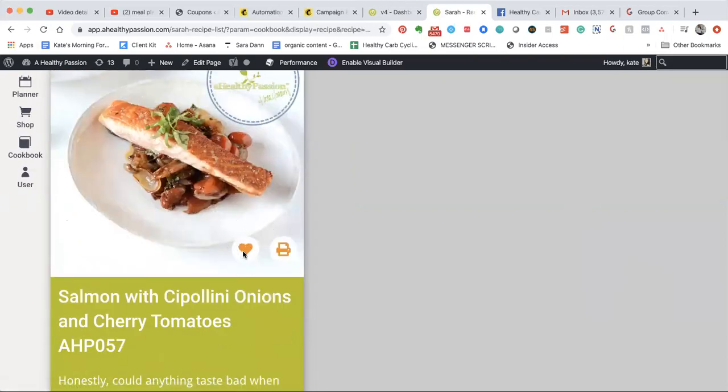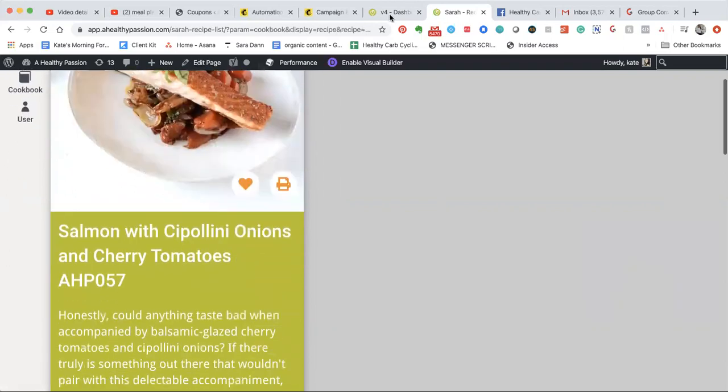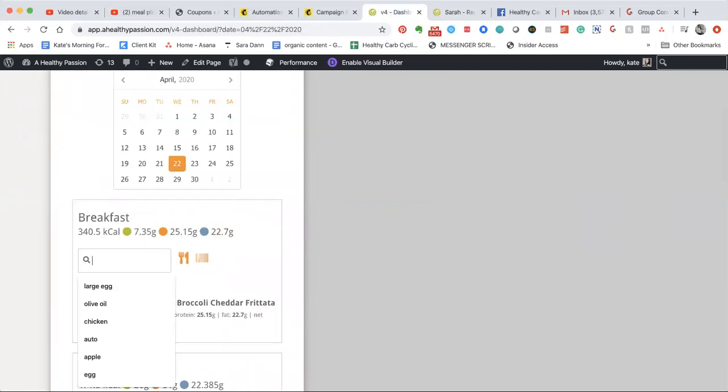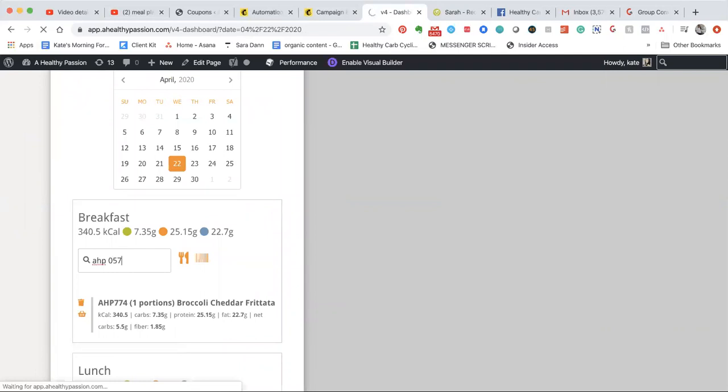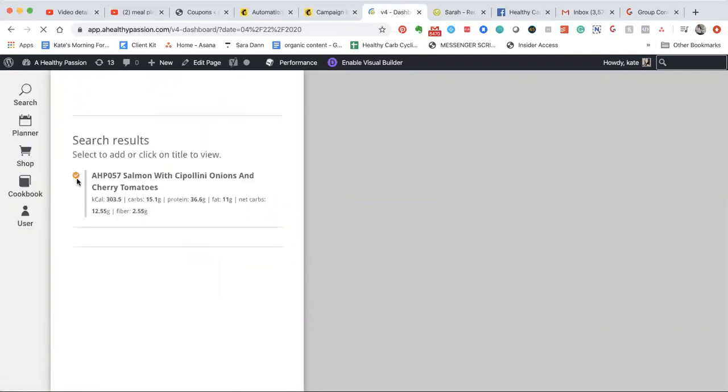You'll see this little heart there. That's what you'll do to add it to your favorites list. So again, you could go and search like HP 057 to add that to your planner for the day.